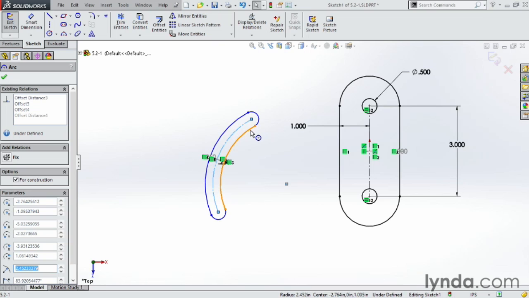So really handy. The offset command is a quick way to use existing geometry to create secondary sketch entities. This is a perfect choice for quick slots and basic clearance sketches.